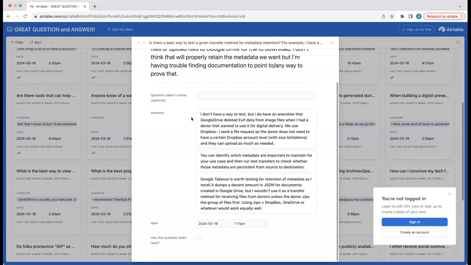Next answer says you can identify which metadata are important to maintain for your use and then run test transfers to check whether those metadata are persistent from source to destination. And another answer, Google Takeout is worth testing for retention of metadata. As I recall, it dumps a decent amount in JSON for documents created in Google Drive, but I wouldn't use it as a transfer method for receiving files from donors unless the donor zips the group of files first. Using zips and Dropbox, OneDrive, or whatever would work equally well.